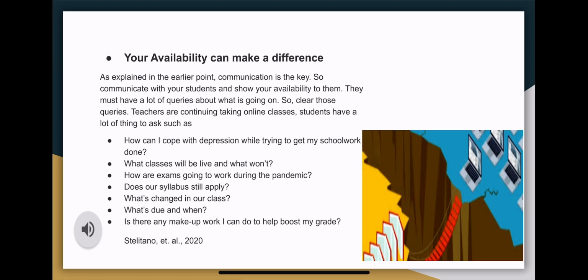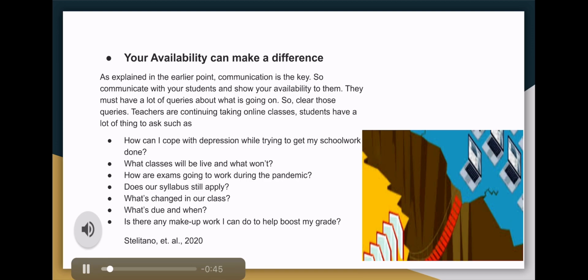Your availability can make a difference. As explained in the earlier point, communication is the key. So communicate with your students and show your availability to them. They must have a lot of queries about what is going on. So clear those queries.